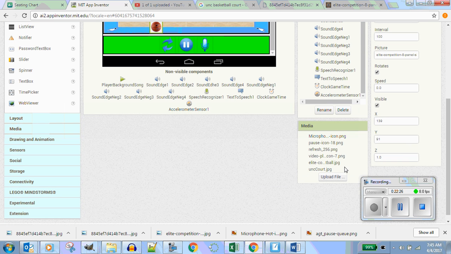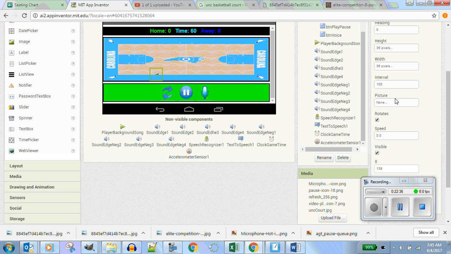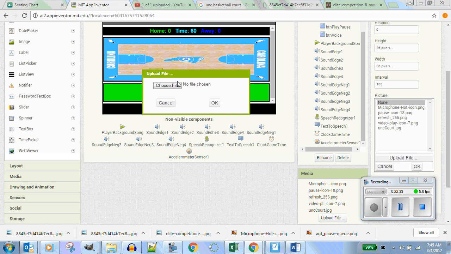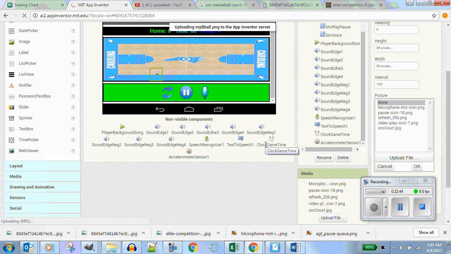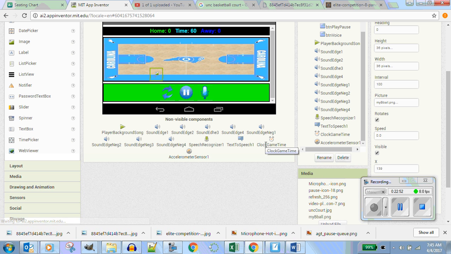Let's go ahead and delete this ball. Remember that? Elite ball. Delete it. Don't keep your images in there if you don't need them. Go to the picture, upload, choose a file, my ball, open, done. This should be a nice basketball that is transparent. Wait for it. There it is. I like it. Do you like it? Is it transparent? Did it work, Kimberly? Yeah, it did.